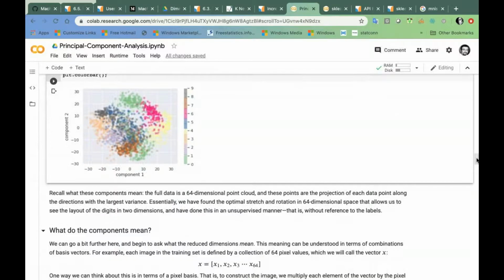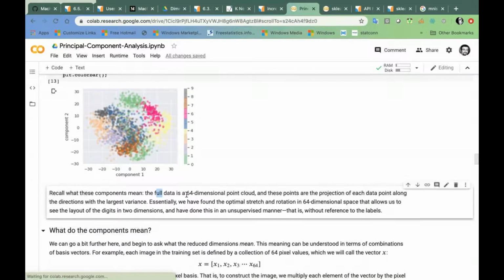If you see, the full data is basically a 64 dimensional point cloud, correct? These points are projections of this data, now into a 2 by 2 matrix. Some of the variable points or dimension points are closer to one component, and some are closer to the other component. It's a huge data set, 64 dimensions you are trying to squeeze into a 2 by 2 matrix. You are getting it? Yes.